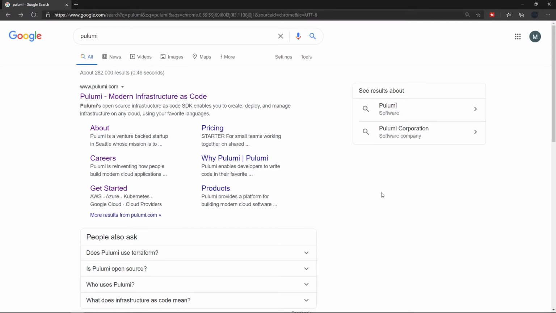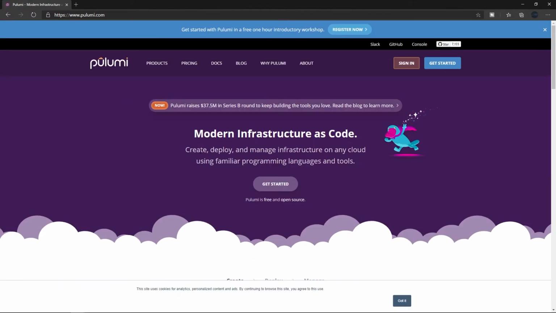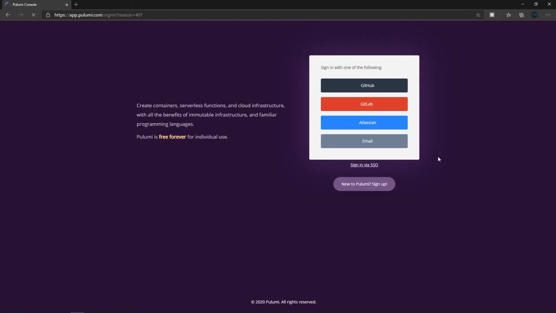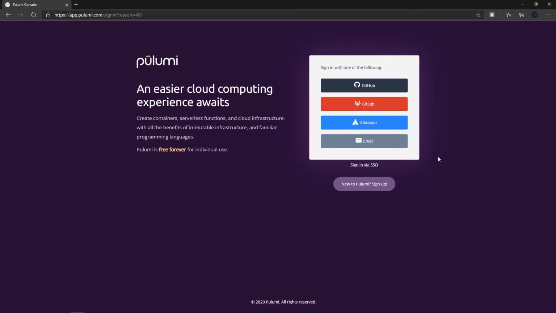And that's exactly what we're going to take a look at in this video for getting started with Pulumi right now. I'm at Google here, and all you have to do is simply type in Pulumi in the Google search bar, and you're going to see Pulumi Modern Infrastructure as Code pop right up. We're going to click on Pulumi, and then from the home page, we're going to click Sign In. Now, there are a few different ways to sign in here: GitHub, GitLab, Atlassian, standard email and password. I personally like to sign in with GitHub, but whichever version that you want to use is more than sufficient. So I'm going to click on GitHub.